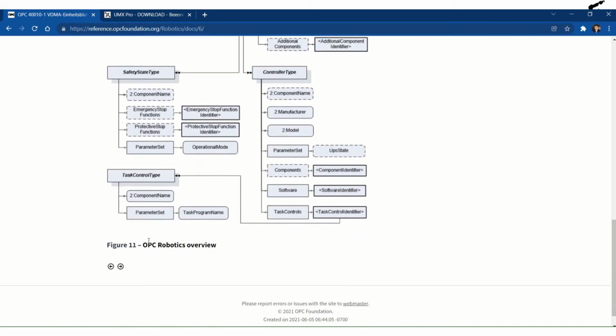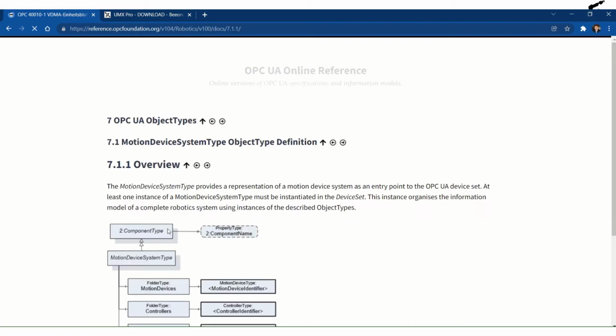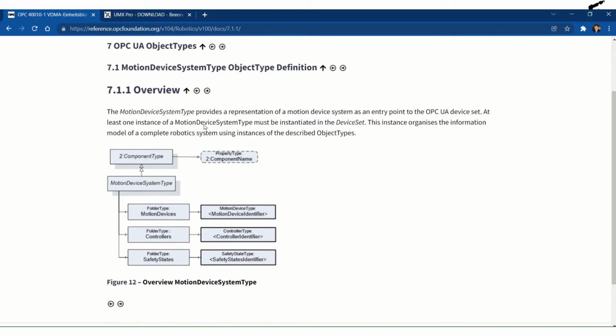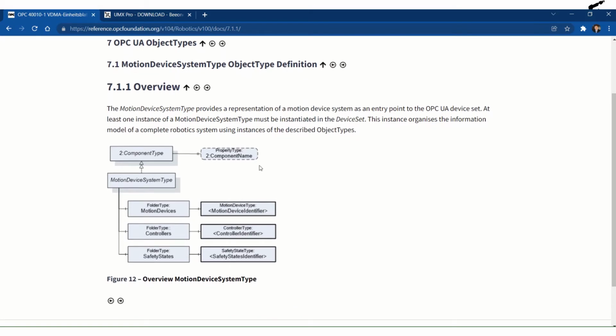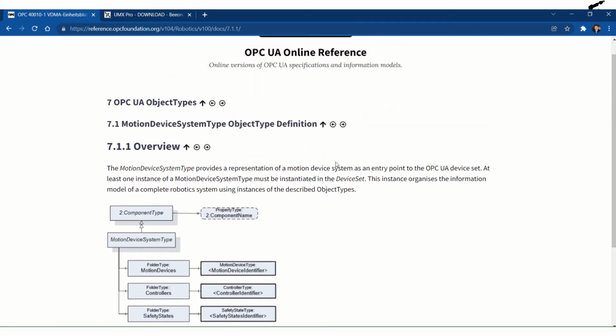So starting from here, if you go in further, you can find all the detailed explanation of those object types, components, variables, events, and even all the references and so on in this document.